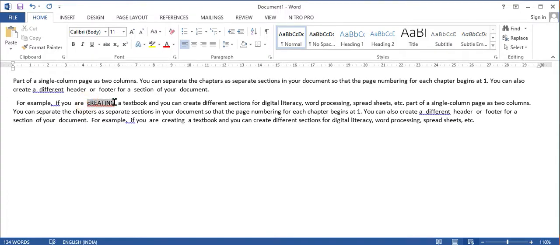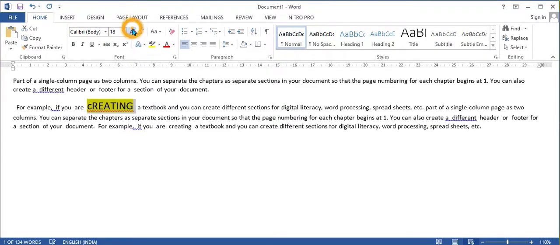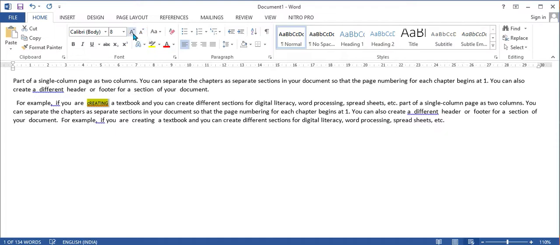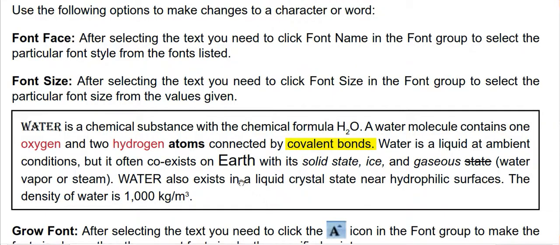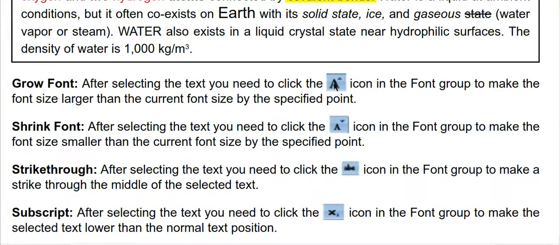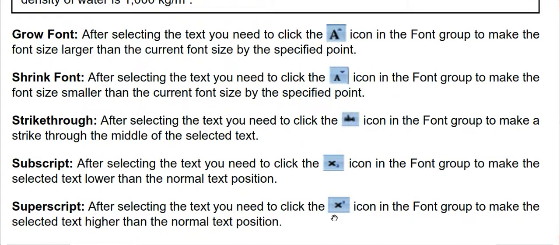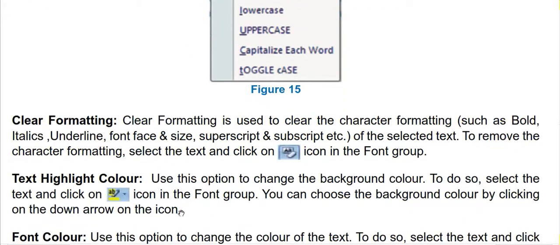And if you want to highlight it, what do you need to do? From here you can highlight the text. Strike through, just for the strike through. And for increasing, decreasing, shrinking. It will change the font color. So see, this symbol is for grow, shrink, strike through, subscript, superscript, and this is for clear. Clear formatting is also there.